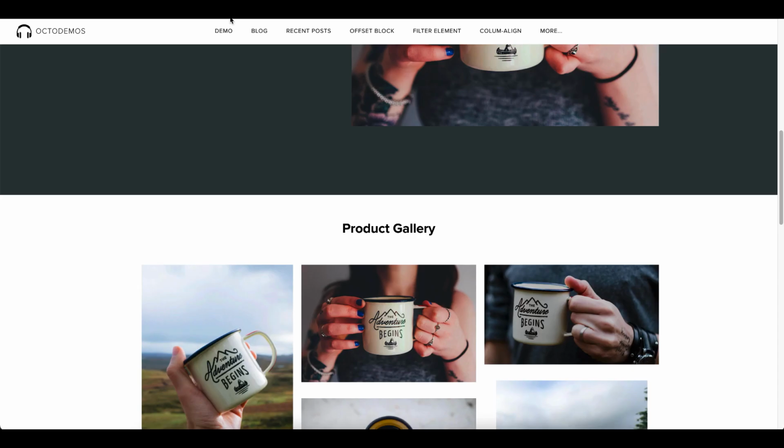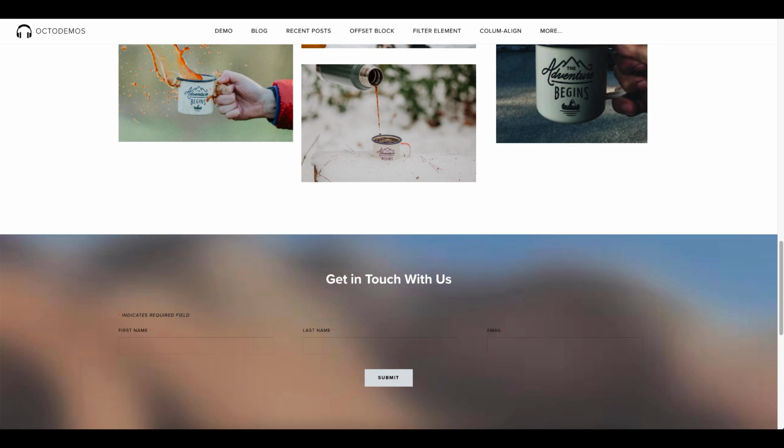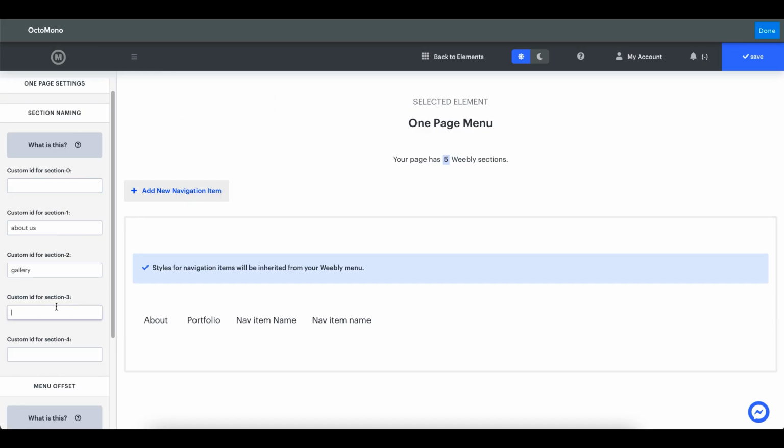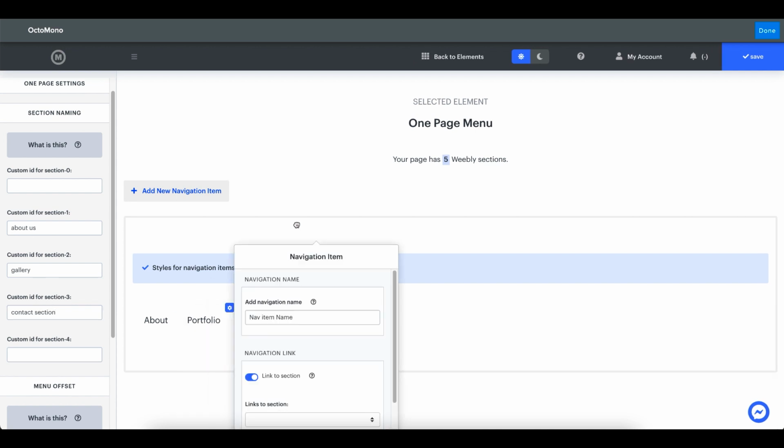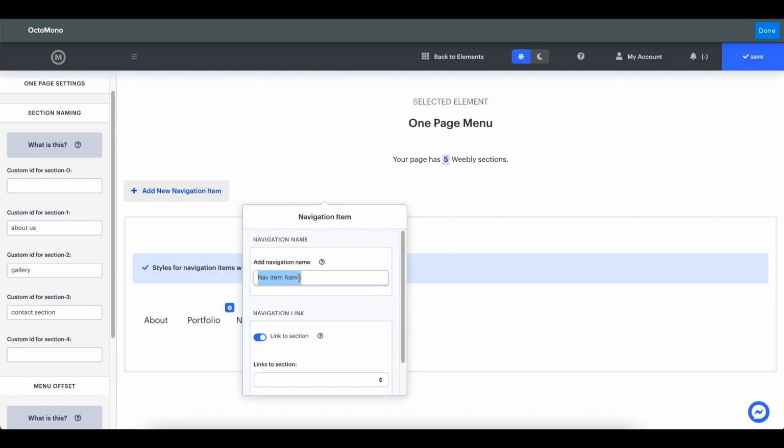So for our third item, we had, I believe, a contact. Yes. So we can call this, for example, contact section. You can call it contact us or other, and then the navigation item, you can give it the name as you want as well.